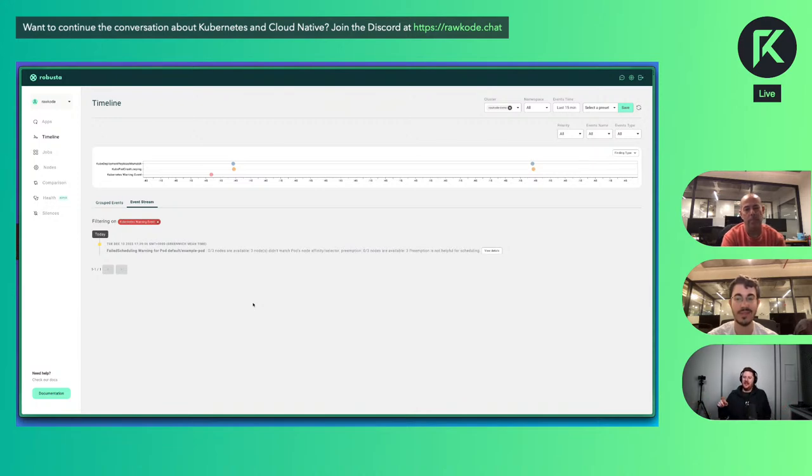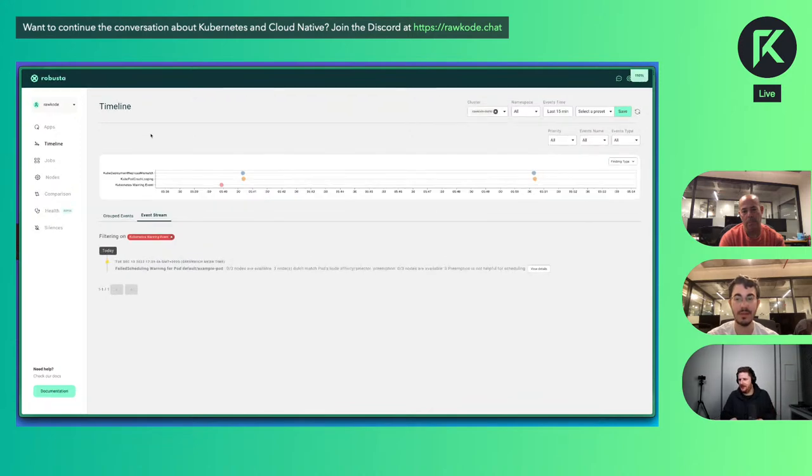Yeah, I think this is a really interesting space where you can deliver a lot of real value to people with some very simple checks like that. That's cool. I really like this.